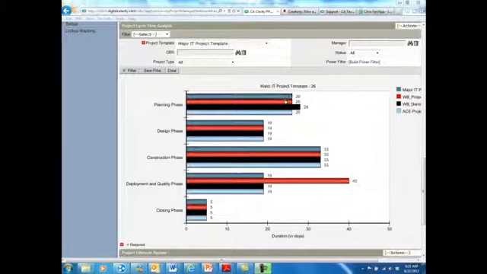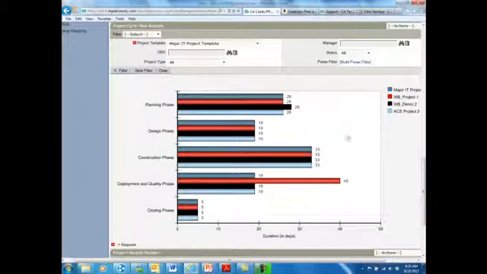As you can see, most of the projects utilize the template standard, except for the WB Demo 2 project. In this case, the planning phase is a little longer, and in the deployment and quality phase, the WB Project 1 is longer.